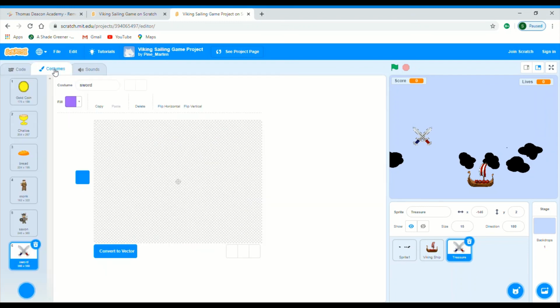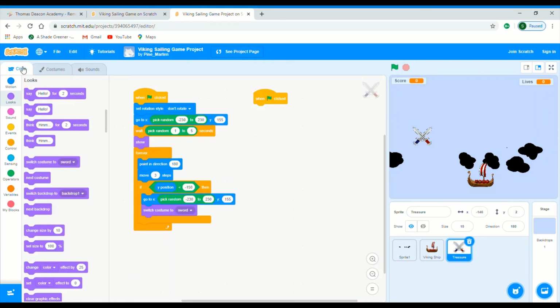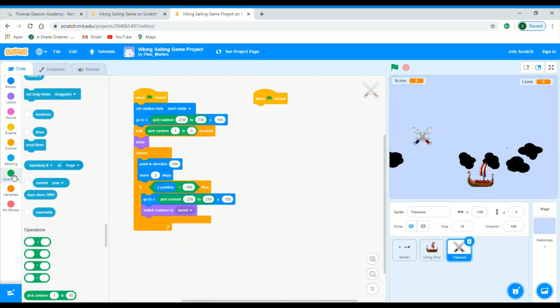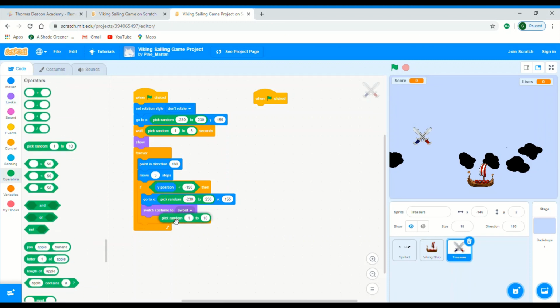Actually, how many costumes have I got? I've got 6, haven't I? So I'm going to pick random between 1 and 6. So that's my operators one. I'm going to pick a random between 1 and 6. Okay, so that's the random operator.